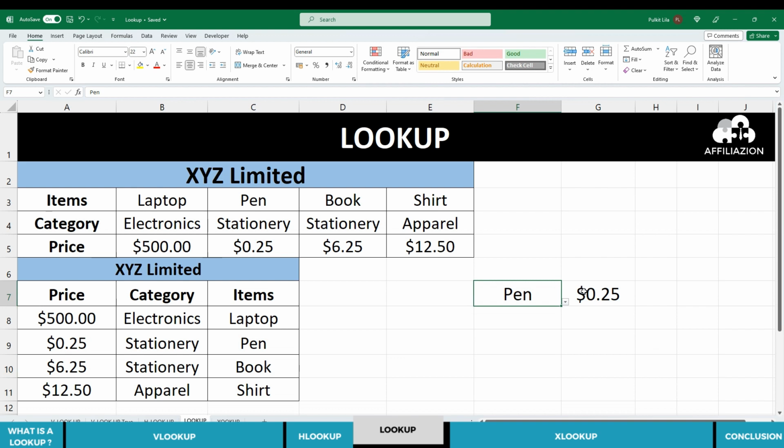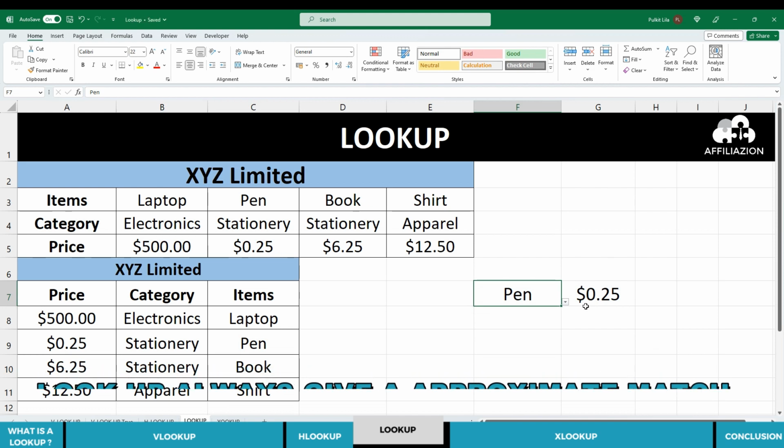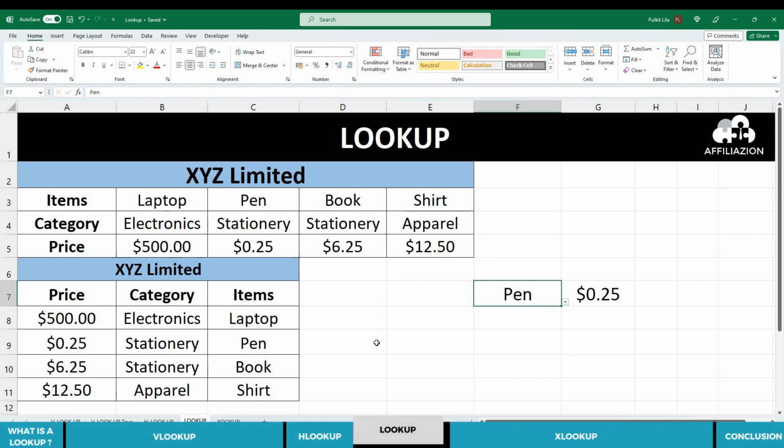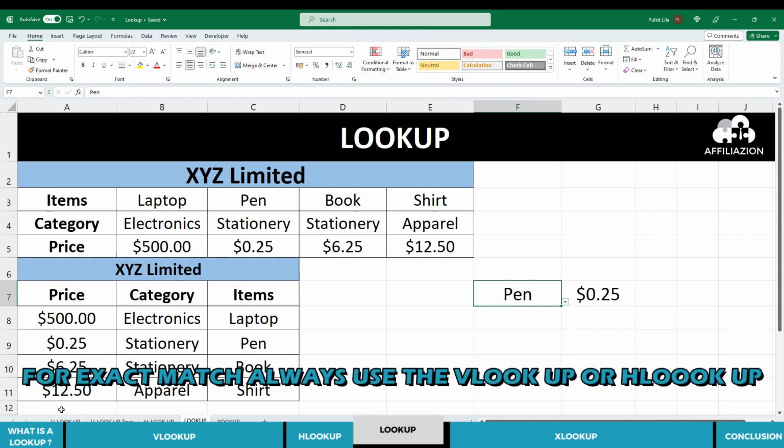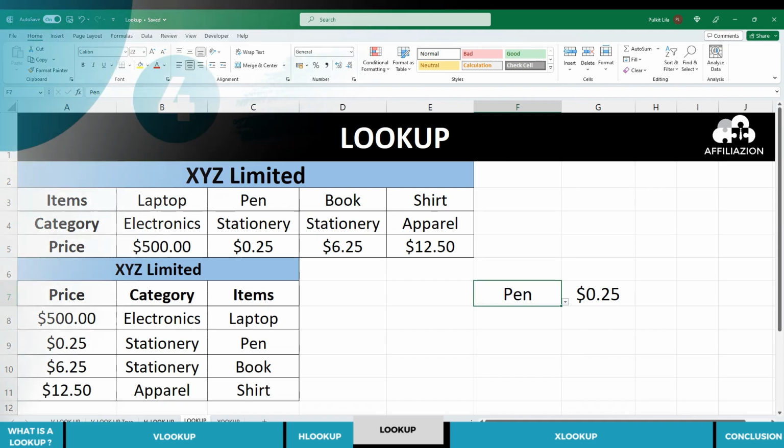But keep in mind, whenever you're using lookup, it will always give you an approximate match. So it is not really highly suggested. Let's say if you want an exact match, always go with a VLookup or an HLookup. And if you have the latest versions, then go with the XLookup.